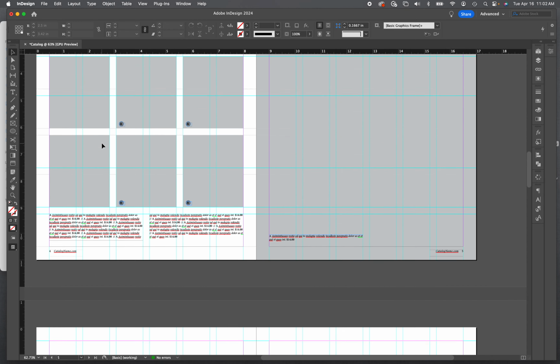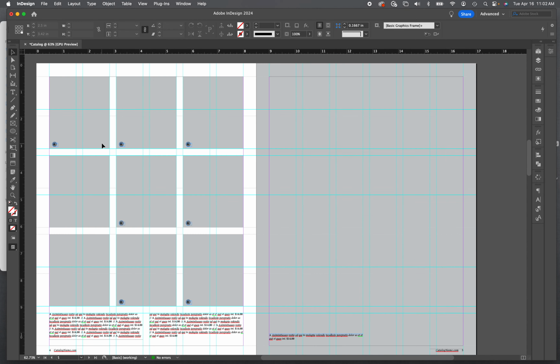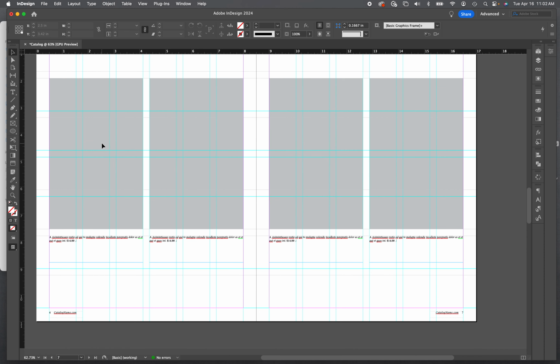All right, so keep working on these layouts. This is blocking. It'll help you make a nicer composition, and hopefully that works for you.